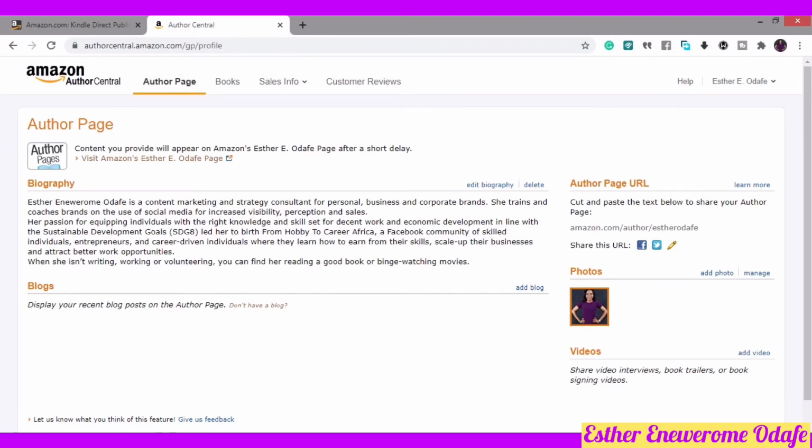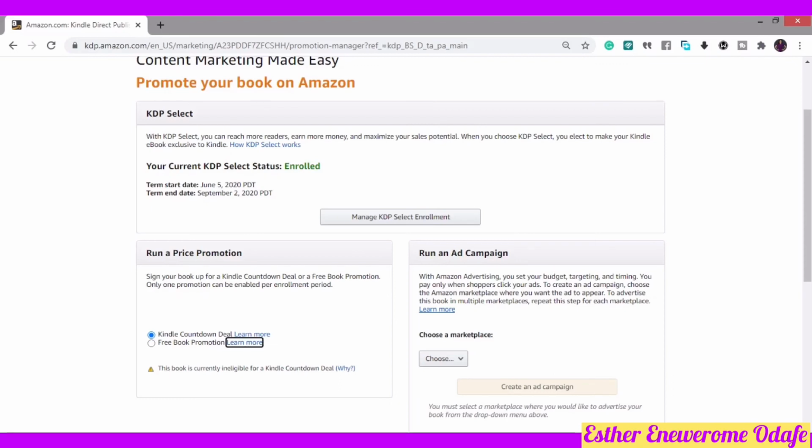So I'm just going to explain more, like I said, about the KDP Select benefit, which is Kindle countdown deal and the free book promotion. I'm going to explain that in detail in a bit. All right, so as soon as Amazon tells you that your book is live, as soon as they send you an email, all you need to do is to go back to your bookshelf.